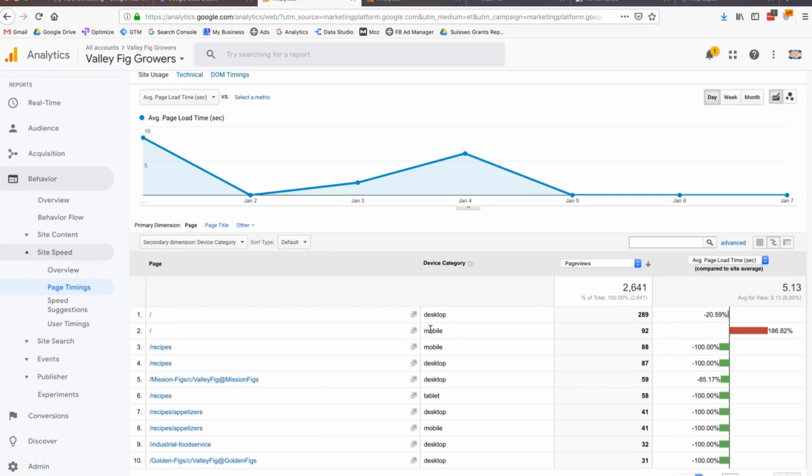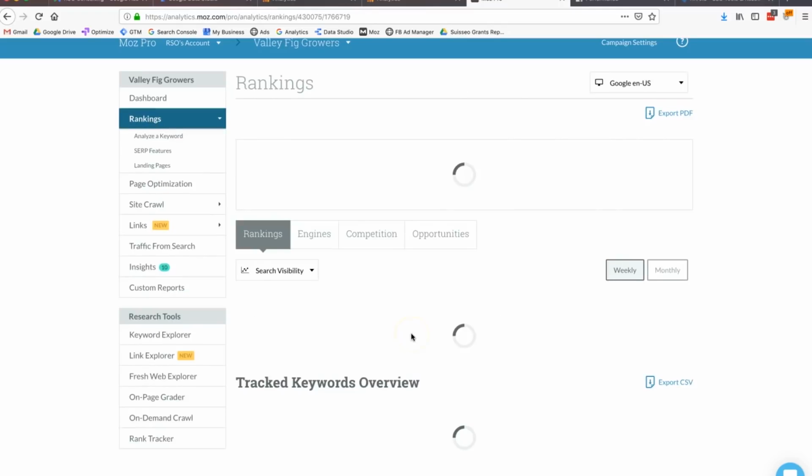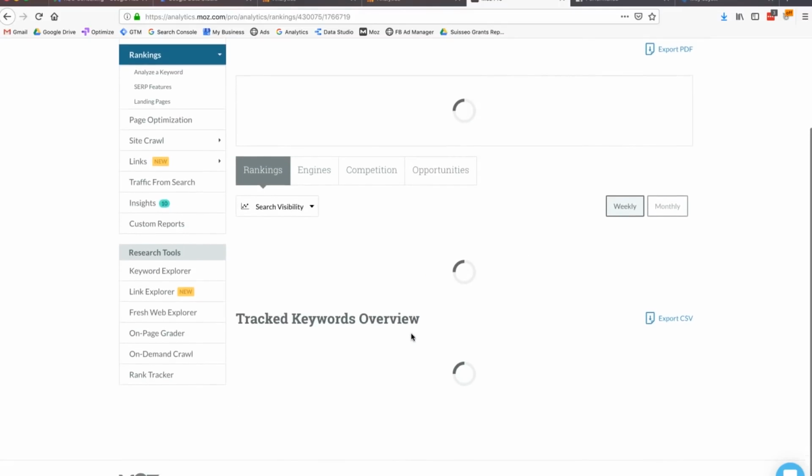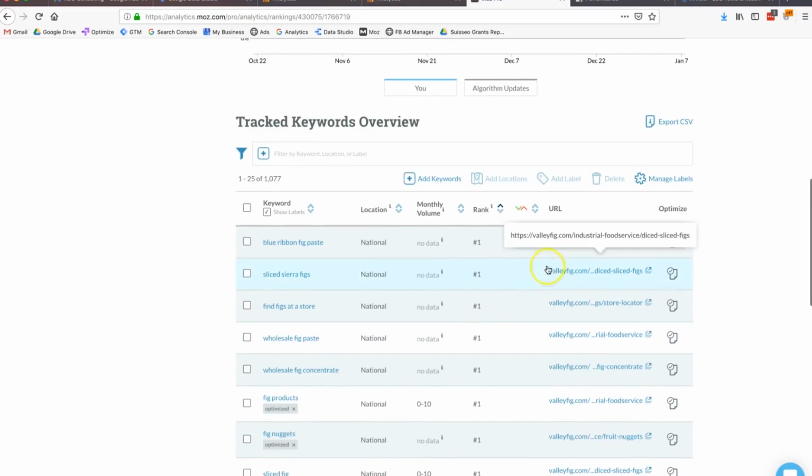So I mentioned Moz earlier with on-page and off-page SEO. If we go into Moz and we know what keywords we're trying to rank for, we can add them to Moz. What Moz does is track where these keywords rank. If I go into Moz and click on rankings, I'll be able to see on a weekly or monthly basis how our keywords are ranking and for what pages they're ranking.